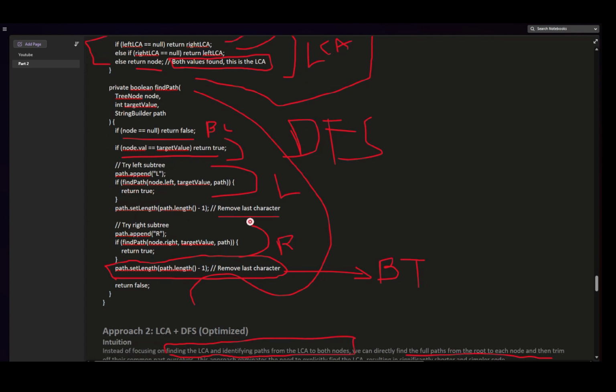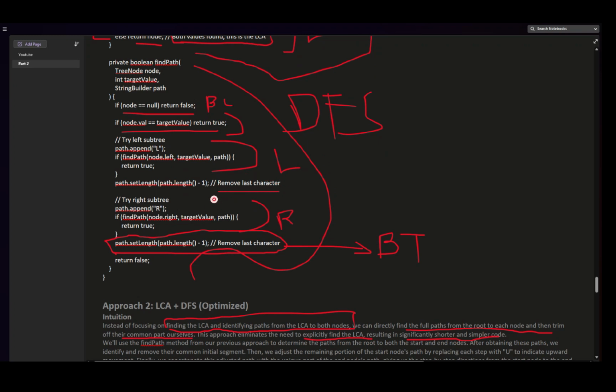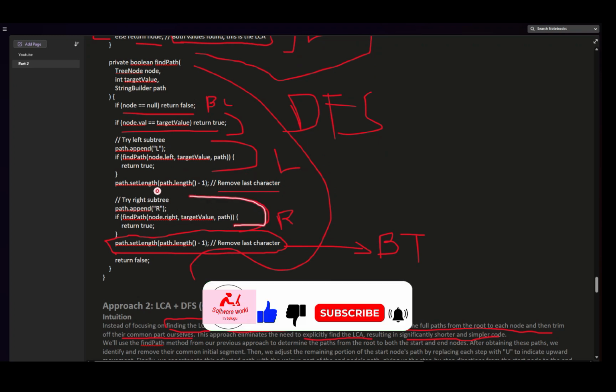After that, we are removing the last character with the help of path dot setLength. The path is a StringBuilder, and setLength removes the last character. Or we can use deleteCharAt with the particular index, which is the last index. So two tricks can be used for removing the last character before going to the right. It is a backtracking step for removing the character. This is backtracking, and this is also backtracking, removing the last character.